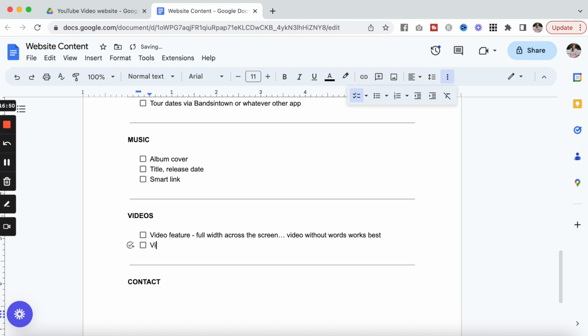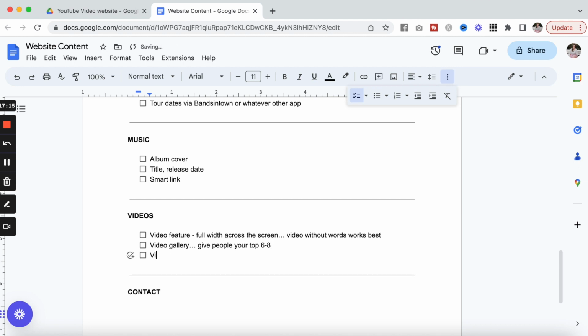And then for the video gallery, I don't want you to put every single video that you've ever done on your website. Even though this is your portfolio of sorts, people are not going to sit there and watch all 20 or 30 of your videos. So give people your top 6 to 8 videos. And if they want to watch more, give them a button to YouTube so they can browse and subscribe on their own.